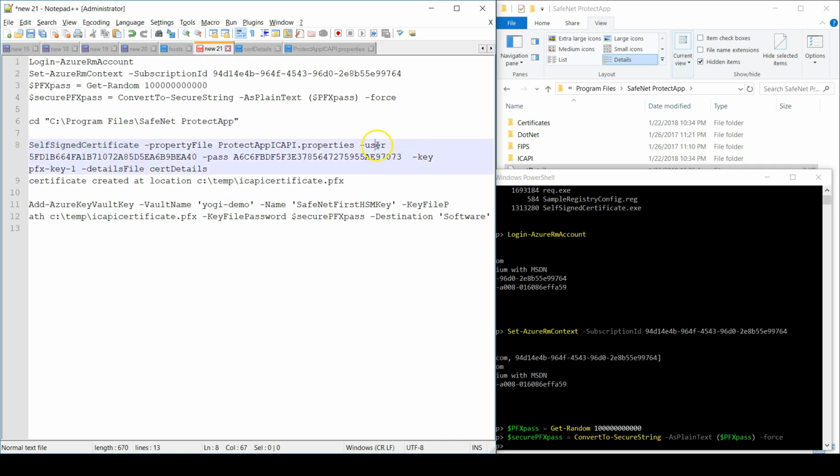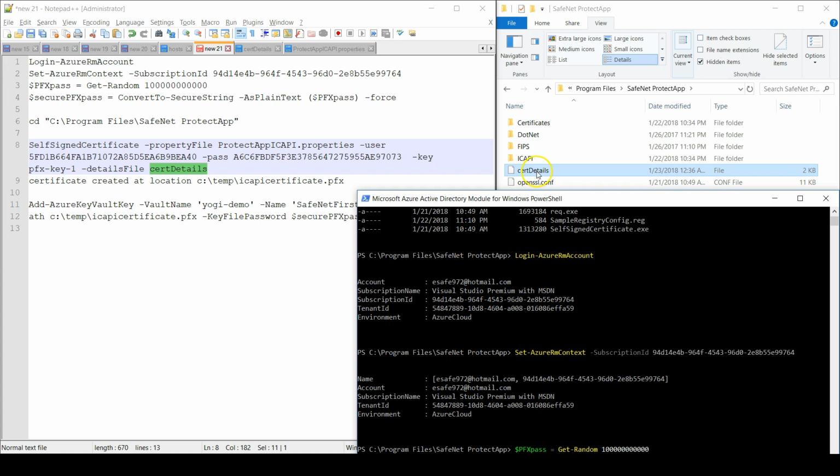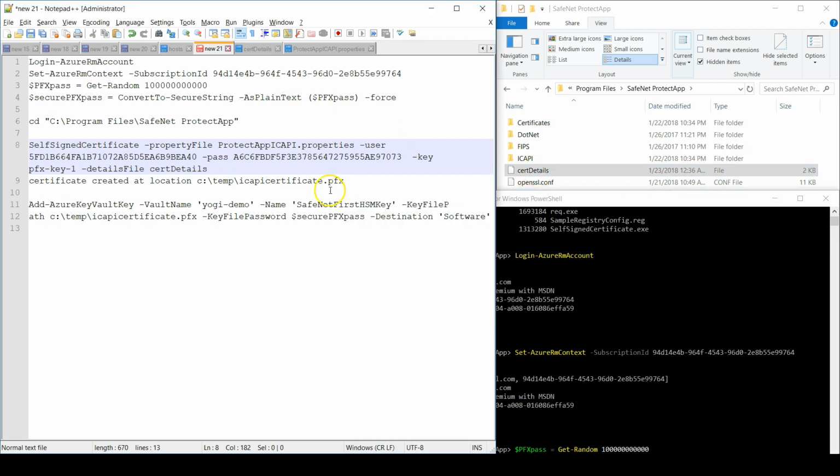So here you can see user. I do not type T user. I type the scrambled data, and the password is also presented with encrypted data. So I minimize exposure for the password here. The detail file is the certificate detail. So this is the file that has all parameters for the PFX file.